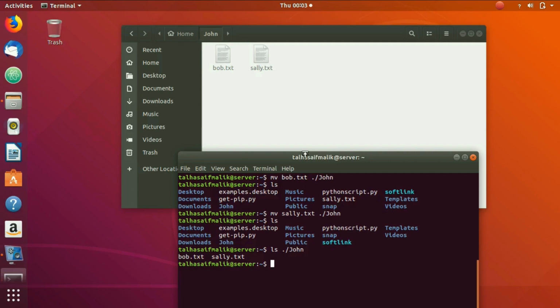Now let's come to command number 6, and say we want to delete this bob.txt file. How do we delete that? We use the rm command, and then we write here negative r, because we want to make it recursive, and then John. We want to go into the John folder and then delete bob.txt. If we hit enter, you can see that the bob.txt file is gone.